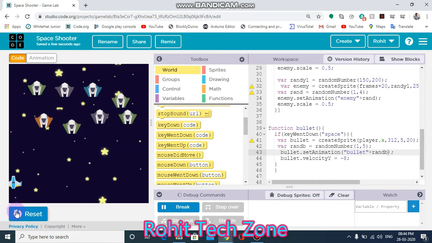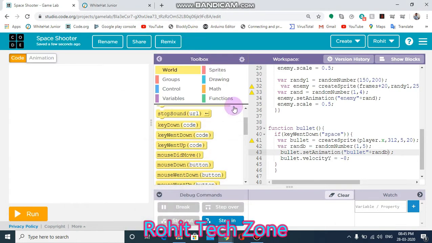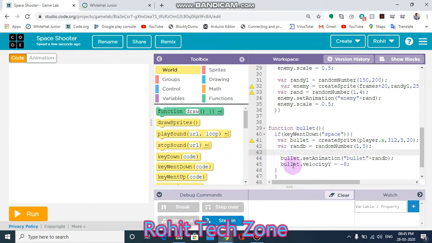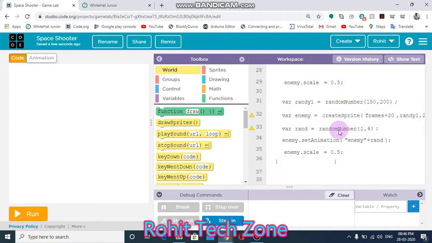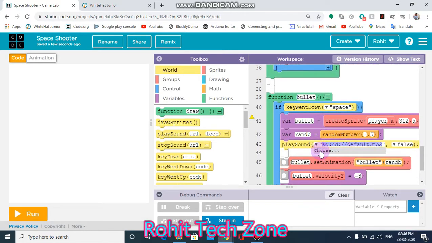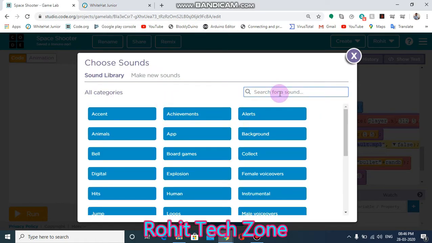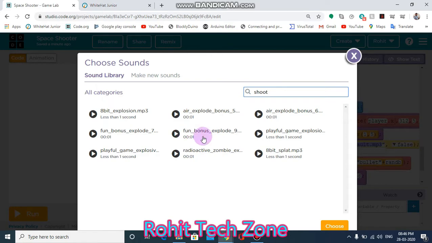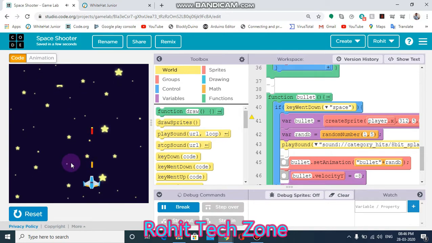Now let's add a sound when the bullet is being shot. We can use this block, the play sound block. Now it's time to go to the blocky thing. Here just click on this arrow and click choose and search for shoot. Now let's choose a sound. Yeah, this should be fine, and let's choose it. Now let's see. Yeah, now it looks good. Whenever the bullet is being shot, the sound is being played.